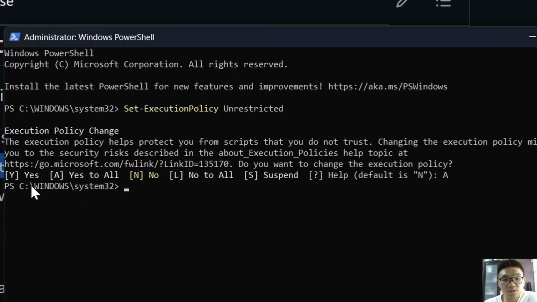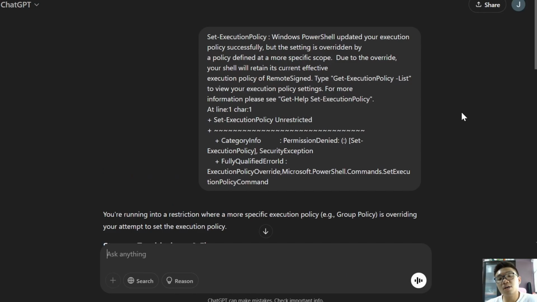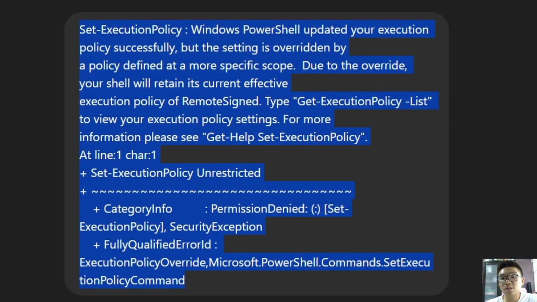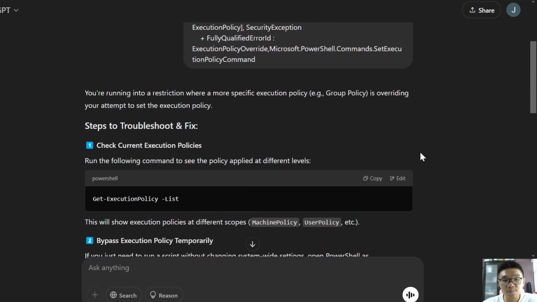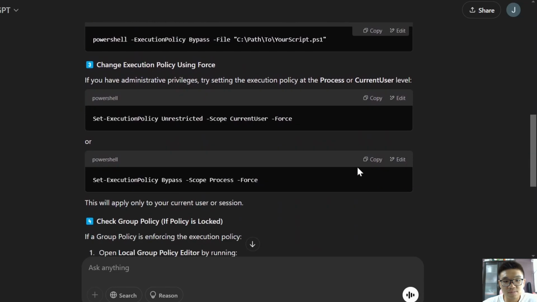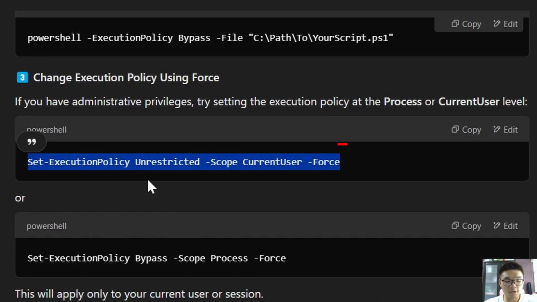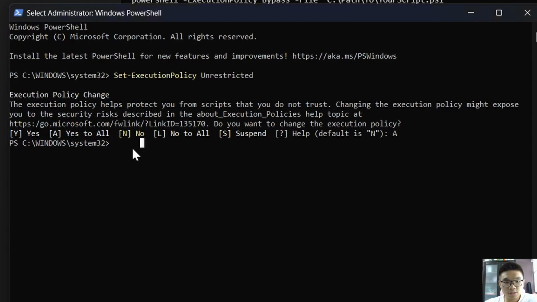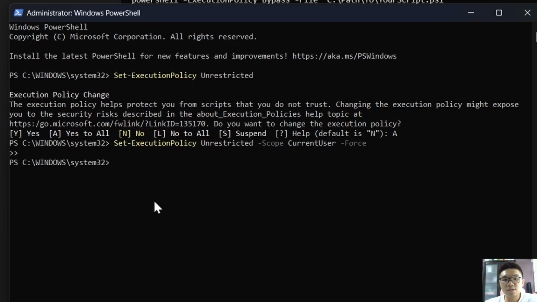And if all goes well, then you should see that there's nothing over here. But I've also encountered the problem where this message pops up. There's a Set-ExecutionPolicy message: Windows PowerShell updated your execution policy successfully, but the setting is overridden by a policy. So if you have this error, you can just use this command over here to override that. I have also linked this command down in the YouTube video description if you need it. Then we'll just paste it here, but I've already done that, so this doesn't do anything. And you should see that after using this particular command with the scope as well as the force tag, there are no more errors.